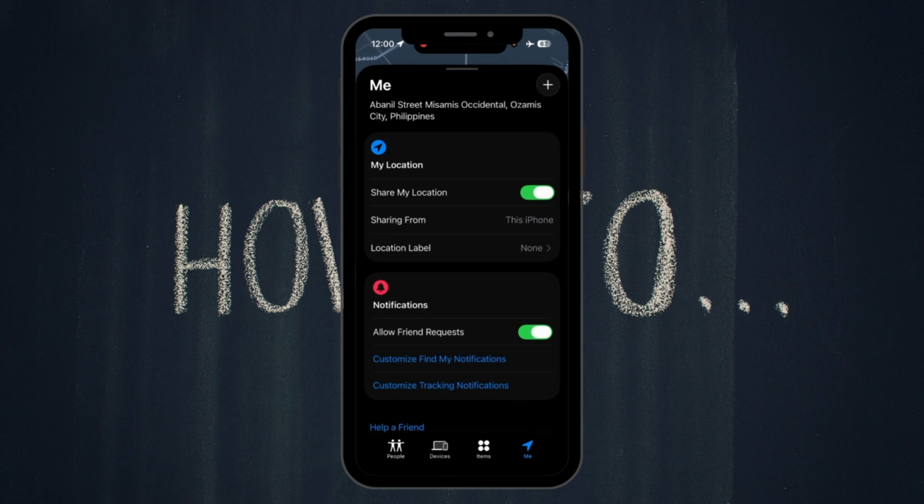Next, check the option that says Sharing From. So make sure it says this iPhone, especially if you have other Apple devices like an iPad or Mac. So this ensures your current device is the one sending your location.